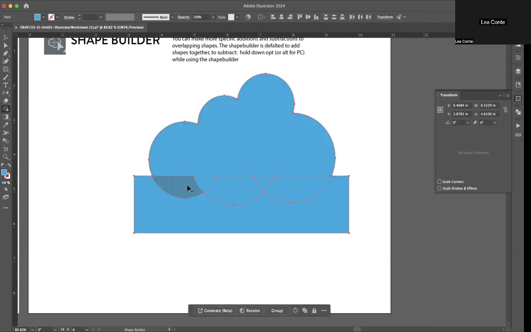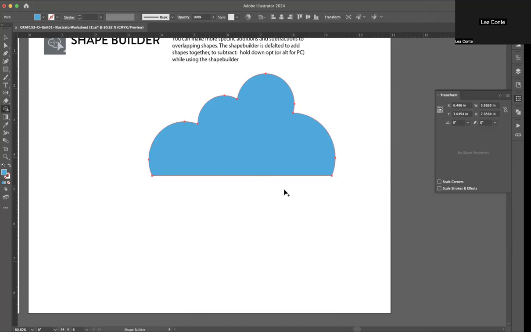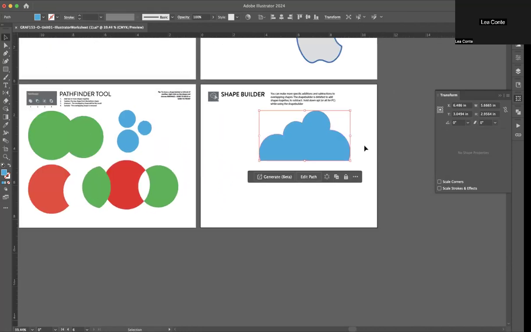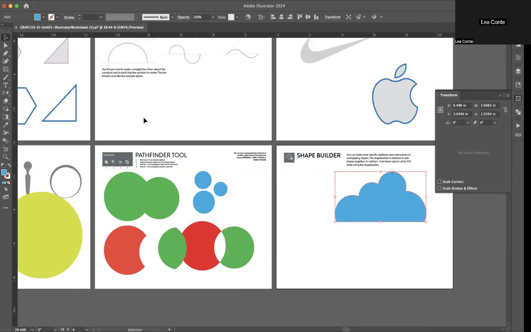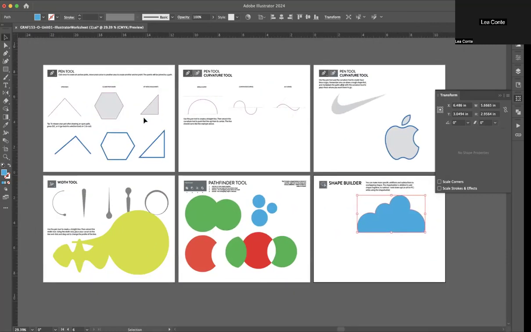Okay, and then to subtract or erase all of the ones below, we need to hold down Option if you are on a Mac, or Alt if you're working with a PC. So Alt or Option, you can see my cursor is now changed to a minus sign. I'm holding down my Option key. And now once I click or drag on top of these points here, they will remove themselves from the shape builder. So we should be left with a cloud like that. And that is this week's worksheet.